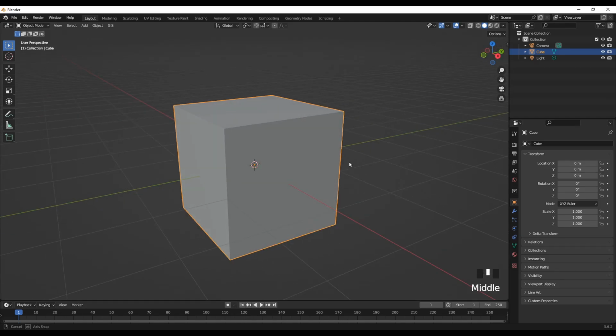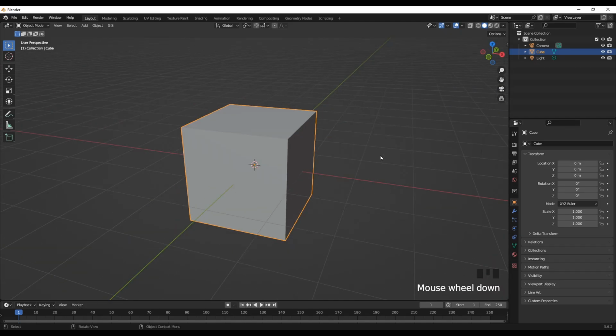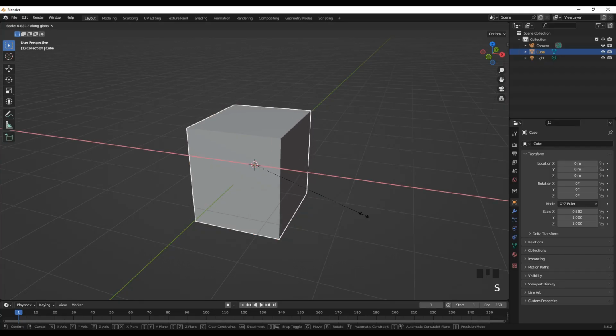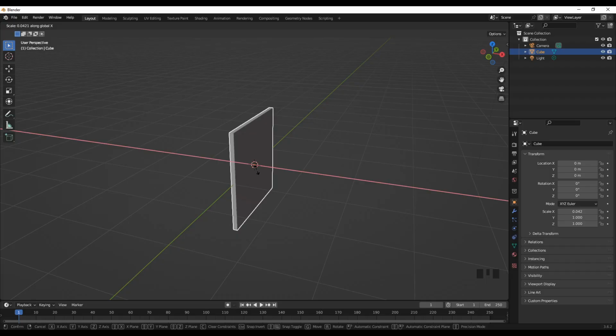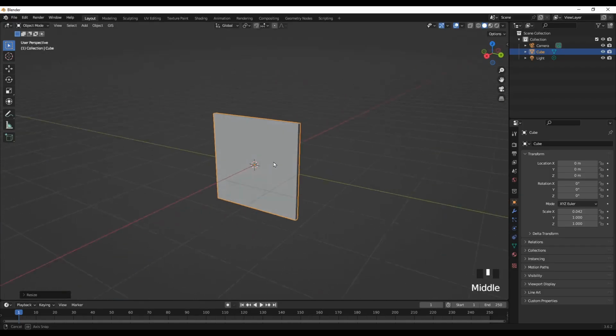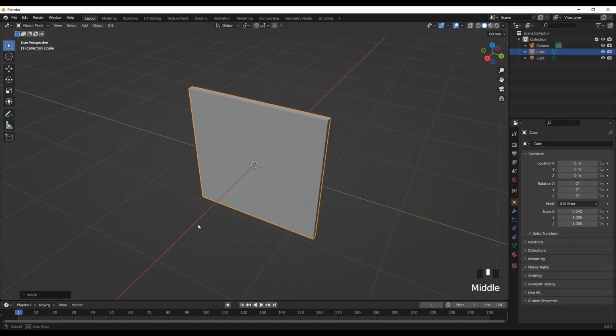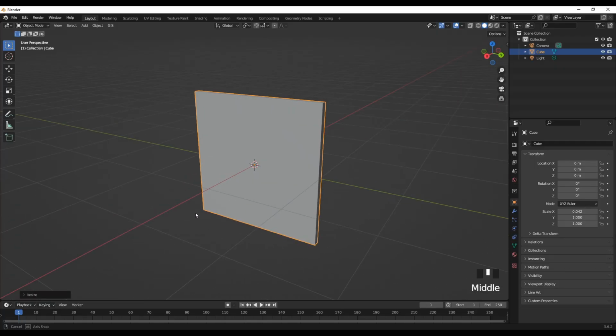Okay, so select the box and let's resize this along the x-axis. Okay, now this is some kind of reasonable thickness for a glass. So let's go to the rendered view.